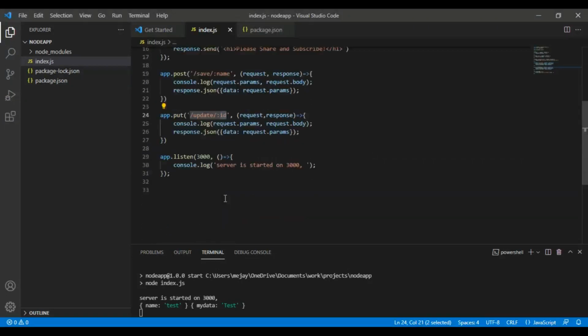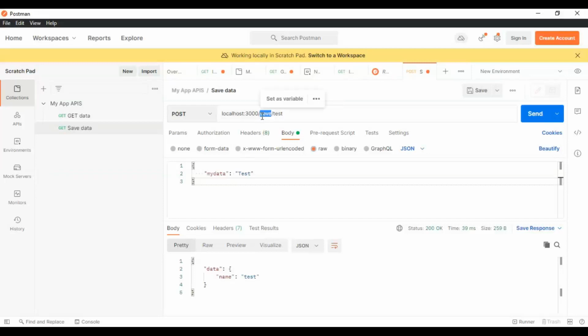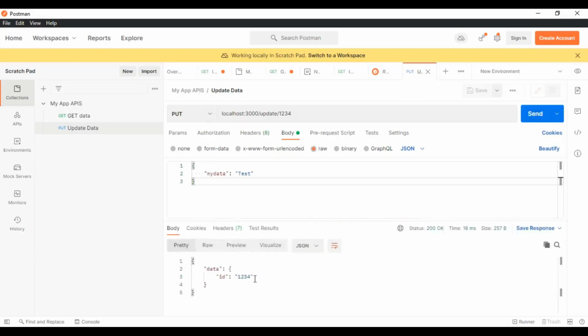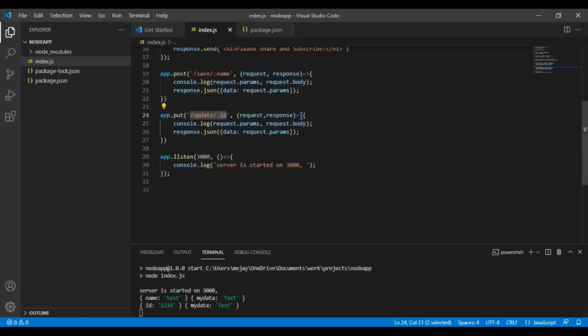So what I'll do, I will call that API update, and some ID will be 1234. Here you need to select the put method. So this is for updating data. You need to save it, then only it will come here, otherwise it will override your old request. So here I'm going to hit this. Let's see. You can see ID 123 is returning whatever we are sending here. So this method is mostly used for updation.